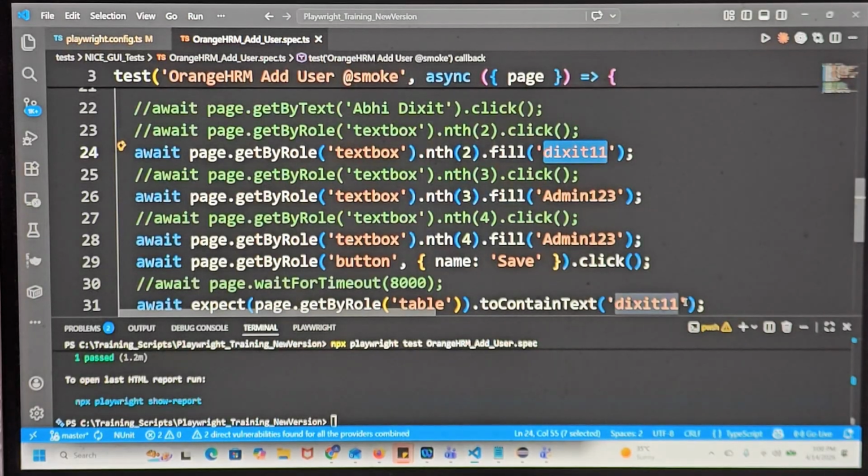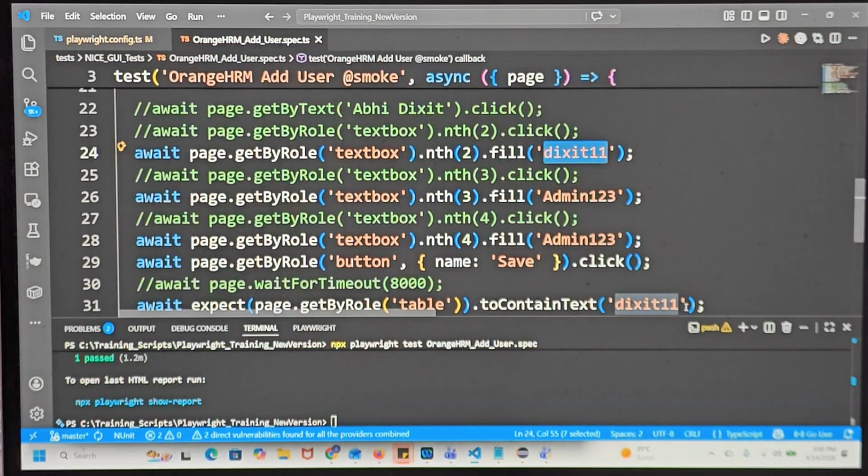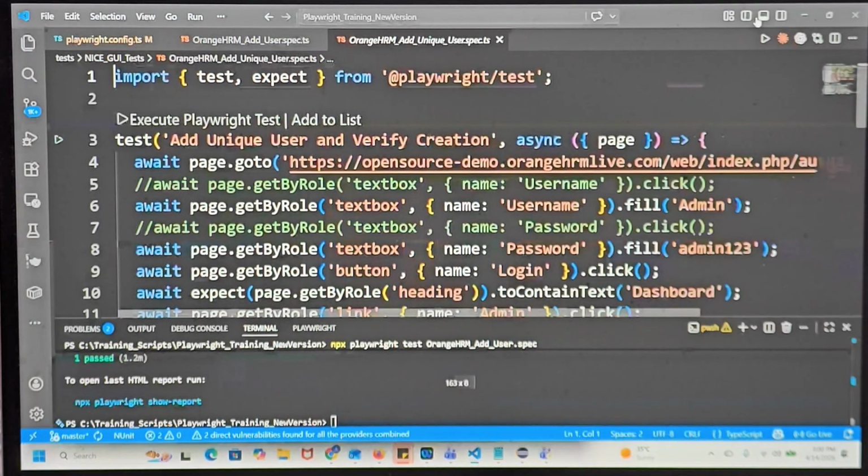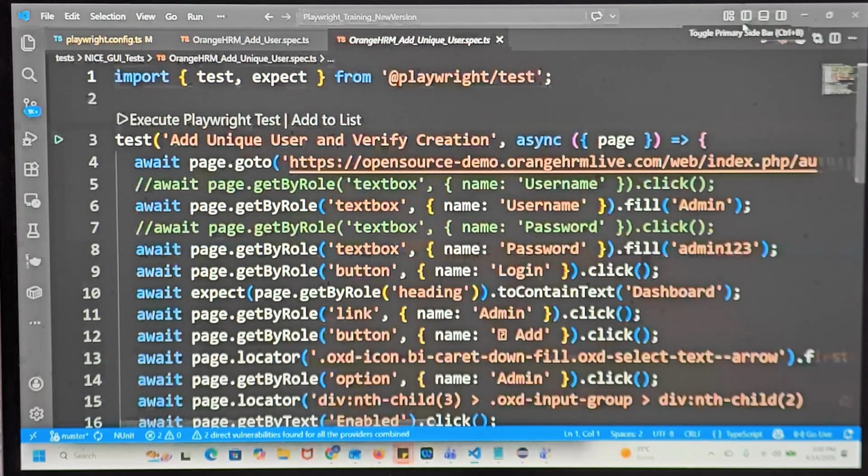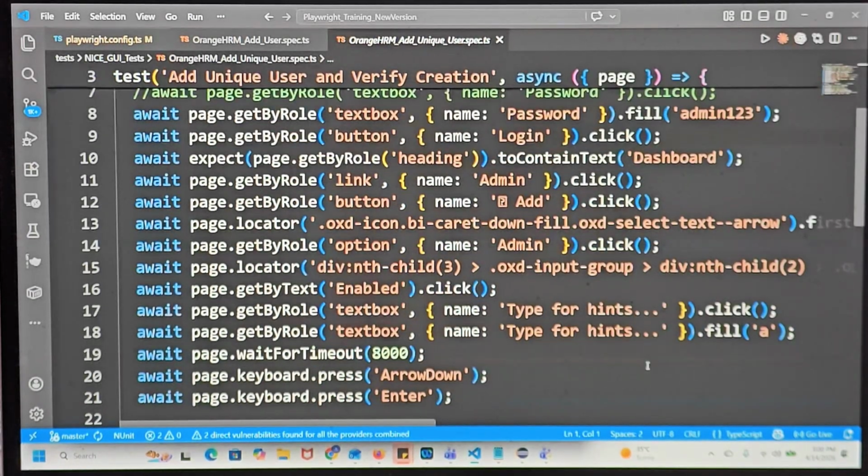Now you go to any programming language. Every programming language provides a concept of a random class. Java also has it, Python also has it, JavaScript also has it, right? It's not like that is a concept of only JavaScript. So I've created another script. I don't want to play around with the same code, so I gave a name called orange add unique user. Got it?